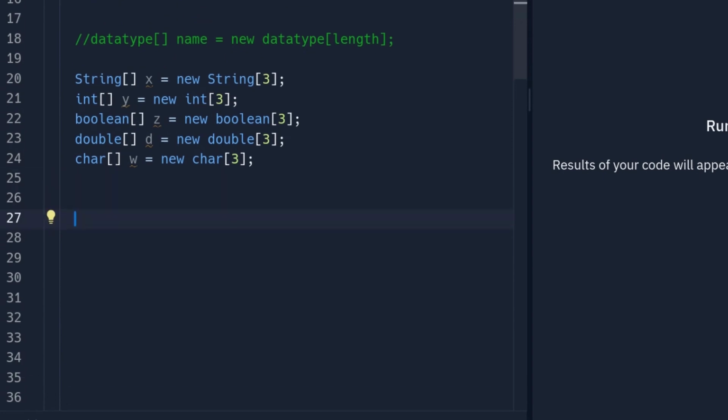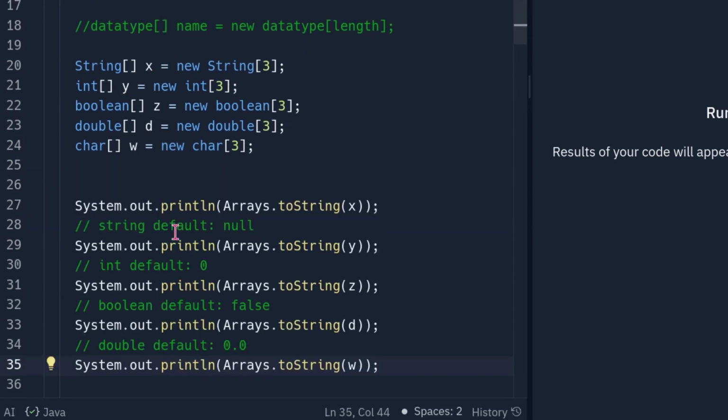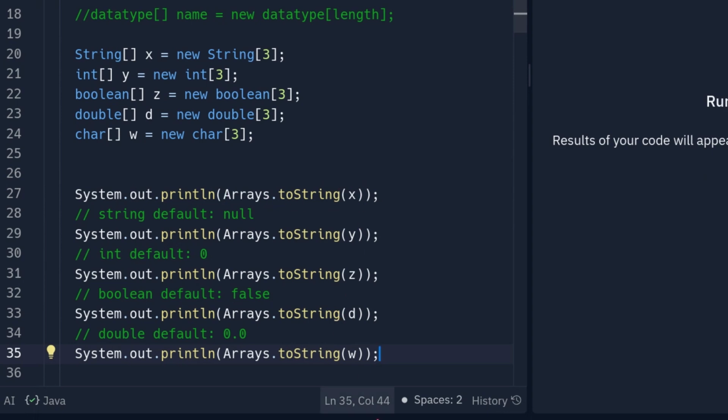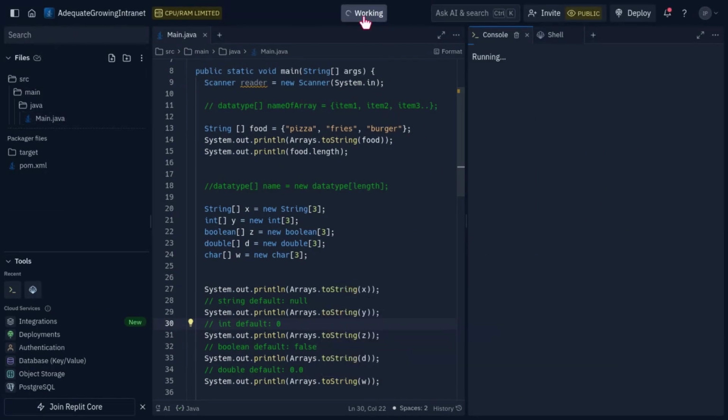So now we need to print all of these out. And this is how you do it. Arrays.toString x, y, z, w. This is for all of these. And over here, it tells you what the default is for each of these data types. So the string default is null. Int default is 0. So when we have an array just declared like this with no elements in it, the default element is going to be null for string, 0 for integer, false for boolean, 0.0 for a float or double, and it's going to be nothing for character. So we'll see when we print this out.